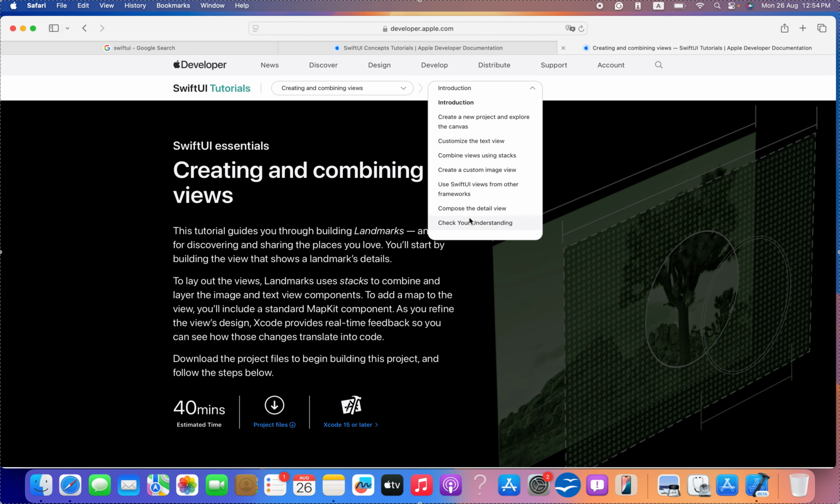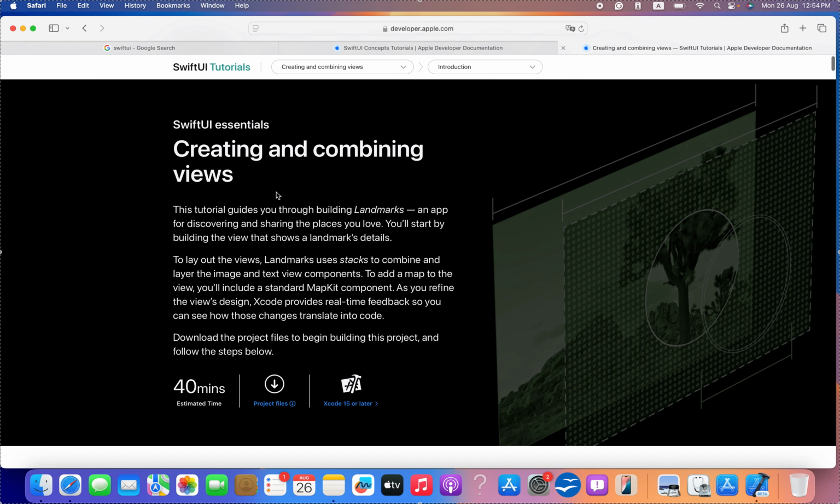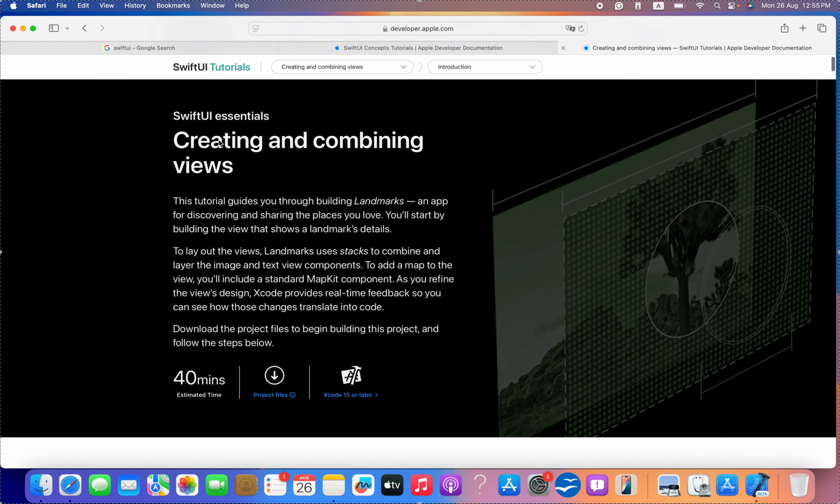Okay, and also compose the details. I think here it's speaking about some sort of MapKit, and compose the details view and check the understanding. Okay, perfect.